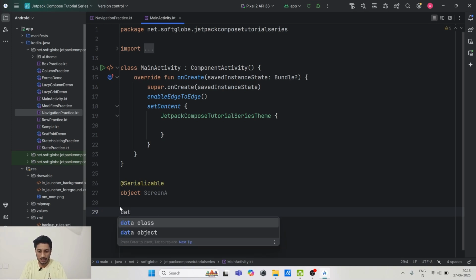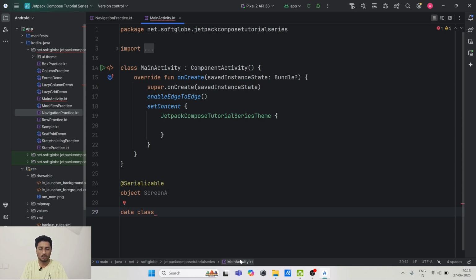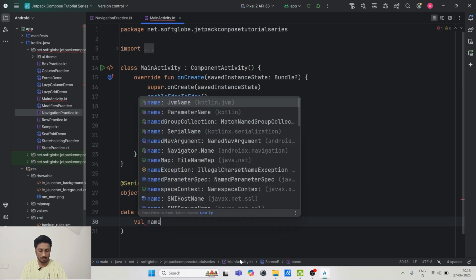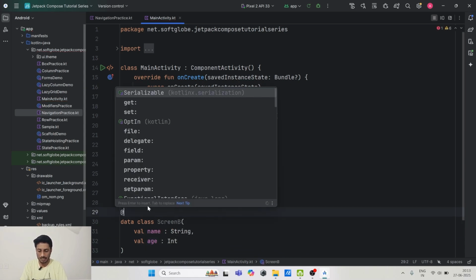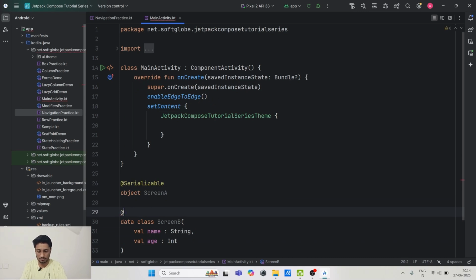For the other class, I'll be creating a data class here, because we will be needing some type of arguments to pass in the constructor of that composable. So in the data class, let me give some name: data class Screen B. And here I'll be passing two arguments. Let's say the first one is name, which will be of type String, and the second one is, let's say, age. It will be of type Int. Okay, and I'll annotate this as well with Serializable. Make sure.